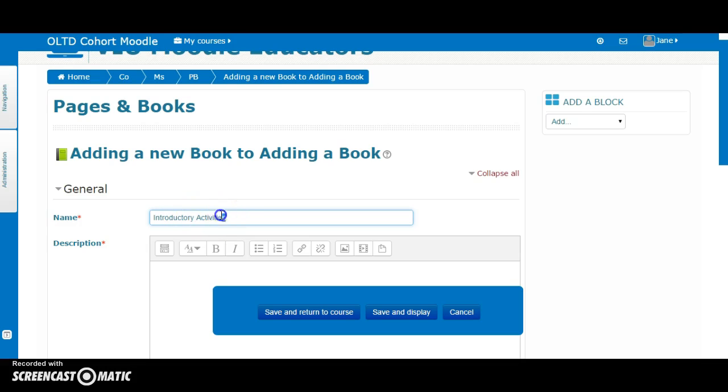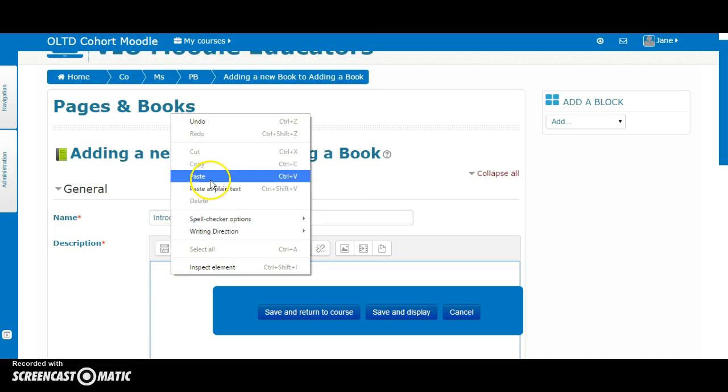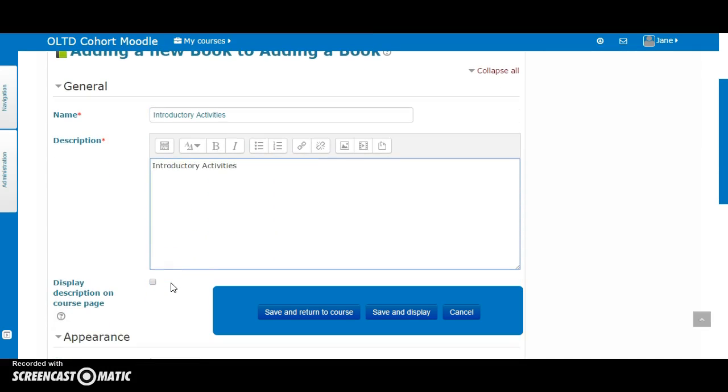Introductory Activities. Again, I'm going to do the same thing here and then scroll down. You'll see here again the description on the course page. Again, I'm not a big fan of this. I don't feel that my book needs that description right now, so I'm going to leave that open.